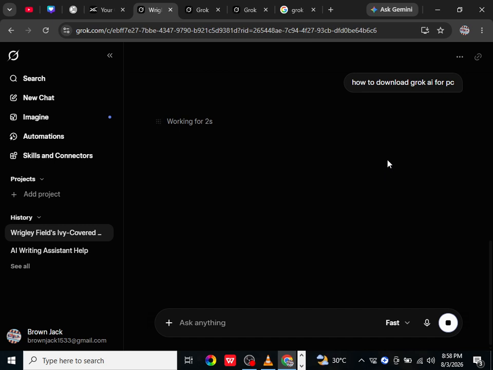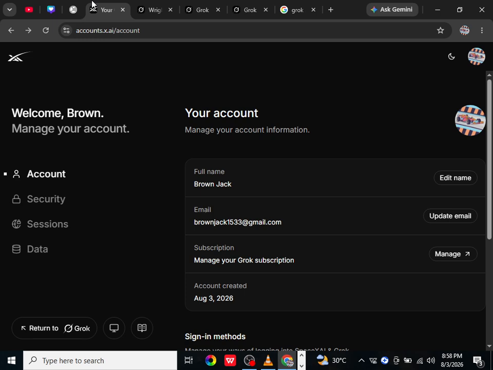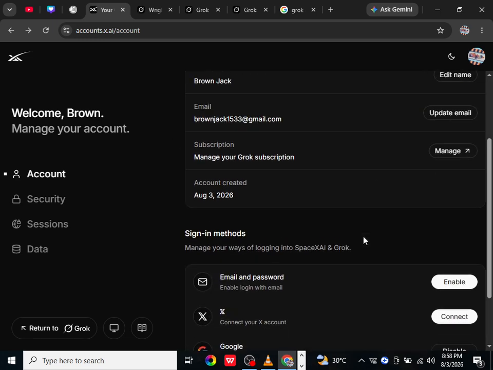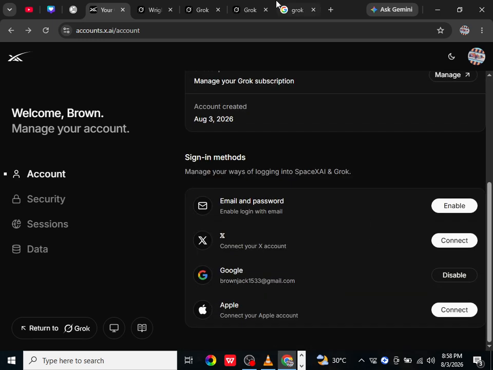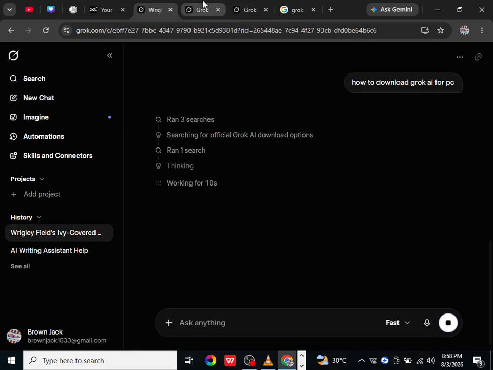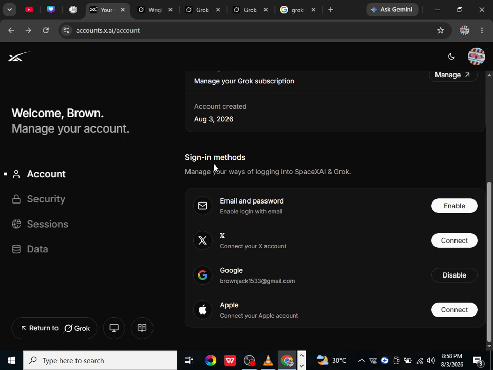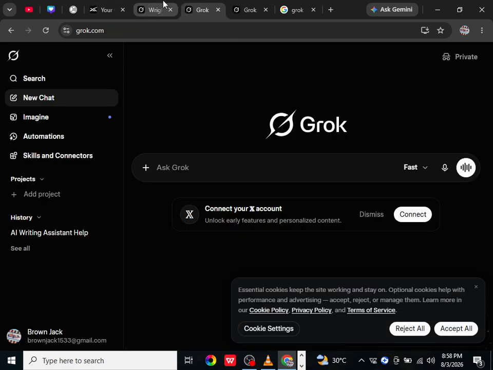Next, sign in to your Grok account using the available login method. If you don't have an account, follow the registration process to create one. Once you are signed in, explore the main Grok interface. You can start conversations, ask questions, generate content, work with code, brainstorm ideas, and use other features available to your account.